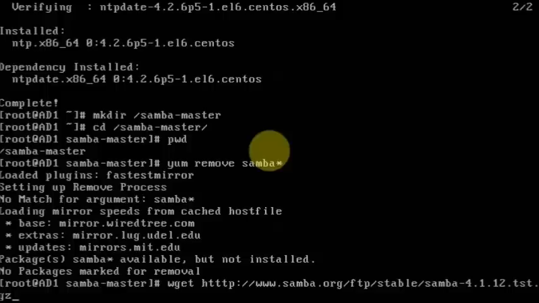Now be aware, only stable versions will be out here, and if they come out with a new stable version, you want to make sure you look at the front page, because say next week the latest version might be 4.1.15, so you would just change that to be samba-4.1.15. Simple enough, I think.